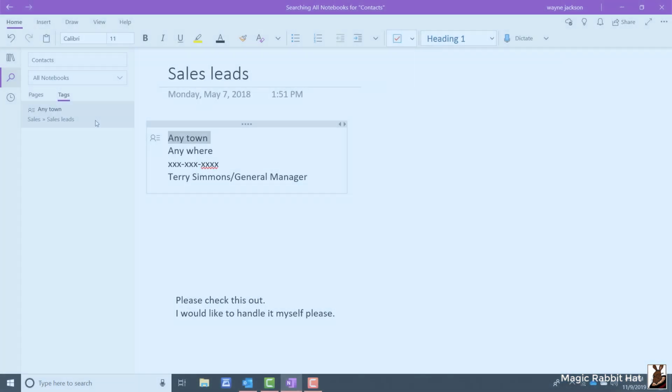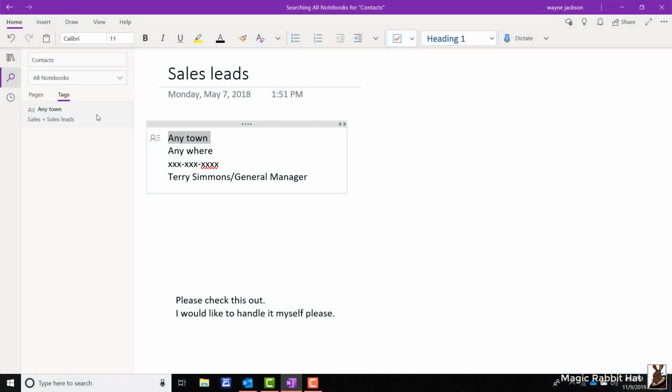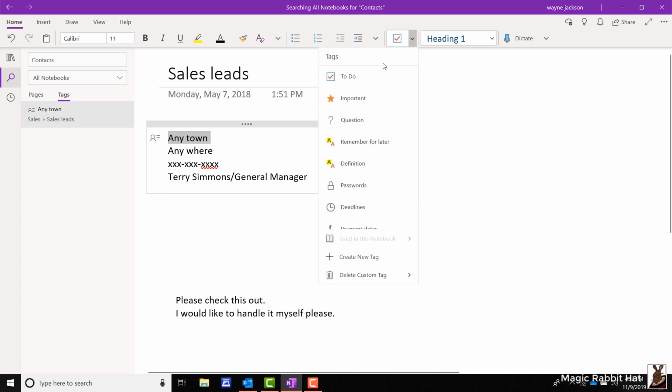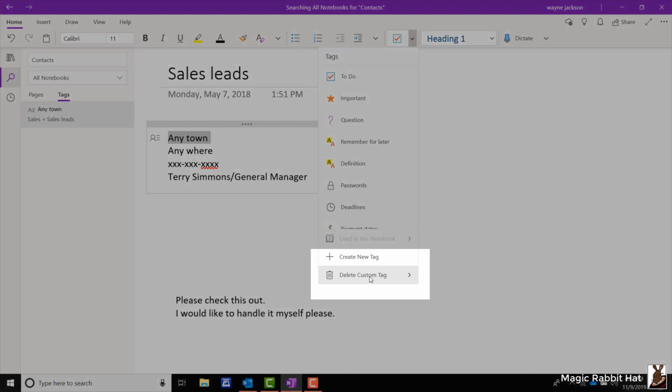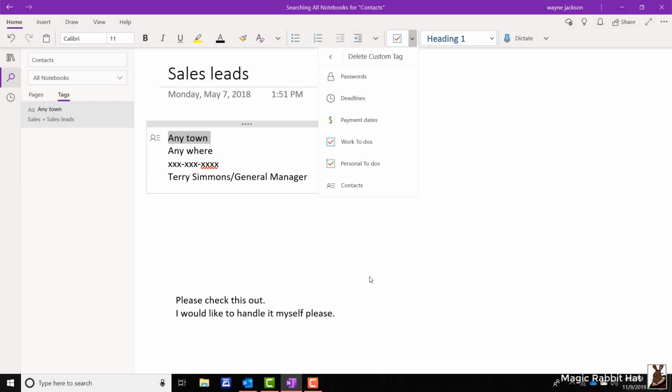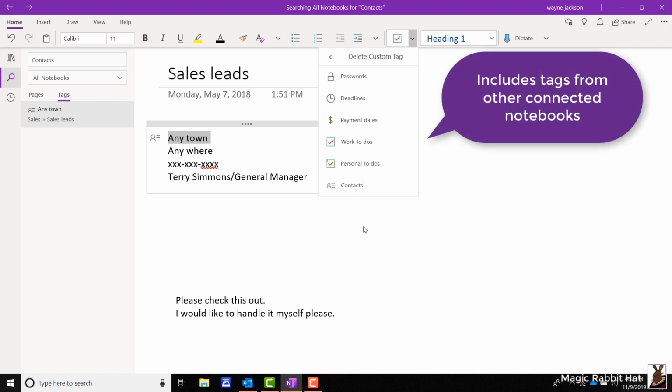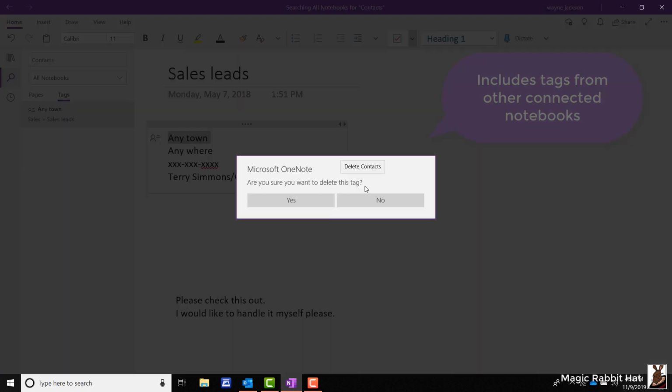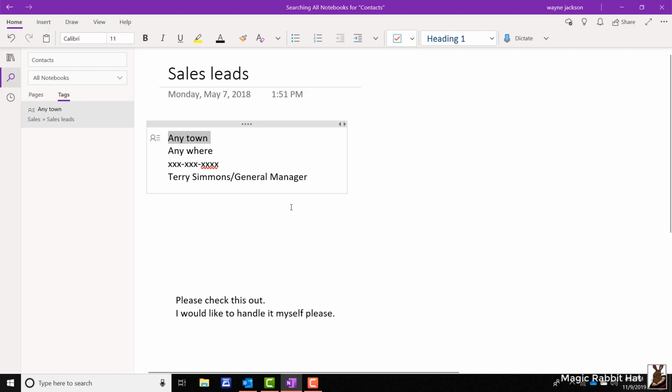To remove a custom tag or manage your tags, you can just move back to the tags section, click the small drop-down, and then at the bottom of the list, you'll see delete custom tag. And when you click it, it will show a list of all of the custom tags that you've created in the program. And to delete that tag, you just click it from the list. You'll receive a confirmation. And when you click yes, the custom tag is removed from your list, although it is still available next to the entry.